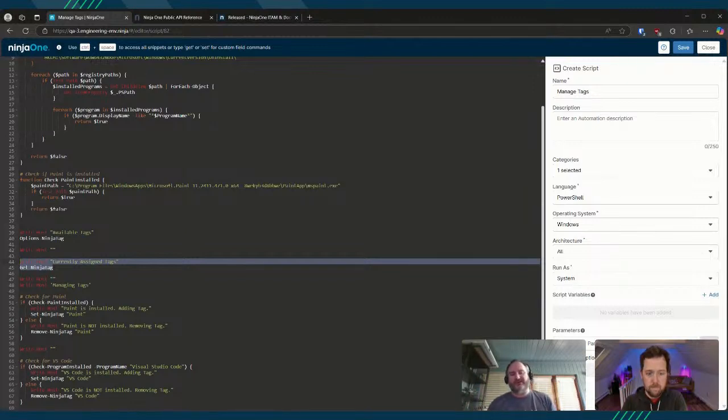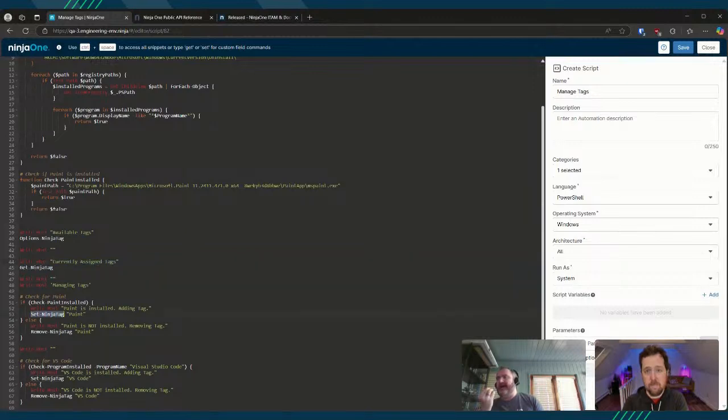So you can just have that as a first check. Say, if it's got the tag, okay, go do something. If it hasn't got the tag, exit. The next bit we've got is set tag, which is going to add a tag onto a device. So in here, it's going to check if Paint's installed. If it is, add the Paint tag.